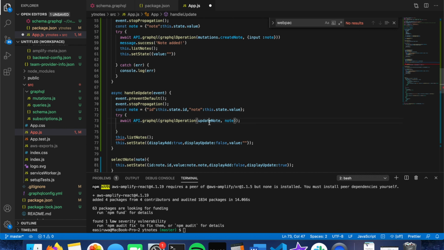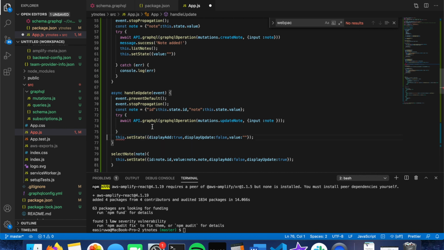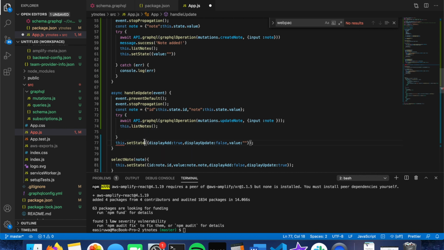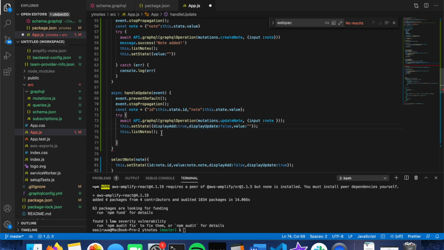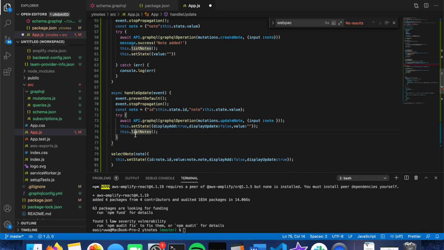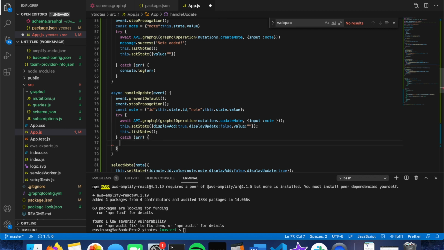So again, we're going to change this to mutations and import our mutation function that was created for us, and then our input is going to be the note object that we created right above. And so then after we do that, we should just be able to list our notes, and then we are going to set the state. So I'm going to go over what display add does, but let me remember to add the catch so we don't run into any errors.